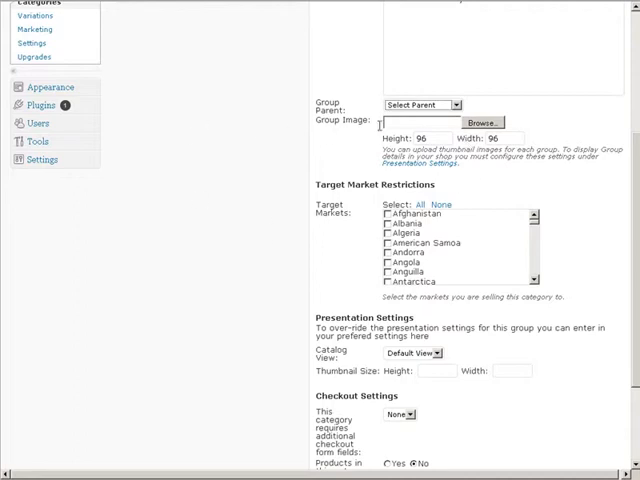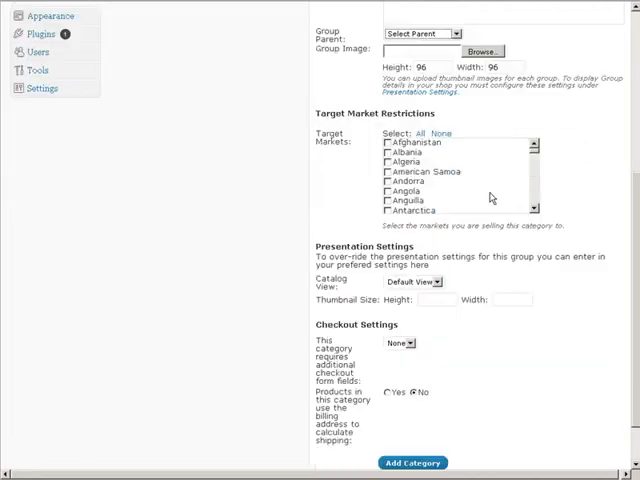Okay, the group image. Okay, so this is basically your category image. So if you want to have an image for that category, you create one or have one created and then you would upload it here. Okay, and you saw earlier where you set that up, the size of the images.